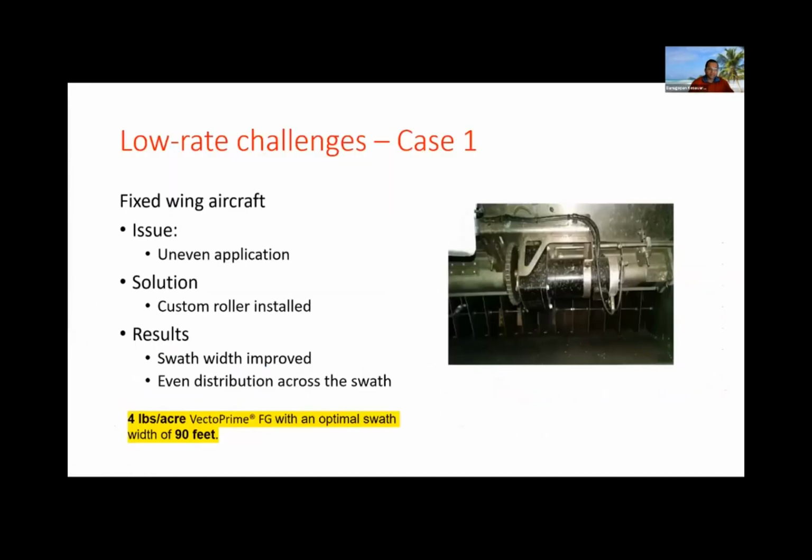Okay, I'm going to go through a couple of case scenarios pretty quickly here. This one is a fixed wing aircraft. There was an issue where there was streaking. So what is the best way to resolve it? Installing a custom roller helps a lot. That improves the swath. The rollers are available for different kinds of equipment. Even Isolair has a roller now. So you can use those to get the product out evenly. This helps especially in low rate applications. There are rollers that can handle smaller application rates much more efficiently than higher application rates. So a roller is a good solution if you want to go with the roller method for applications.